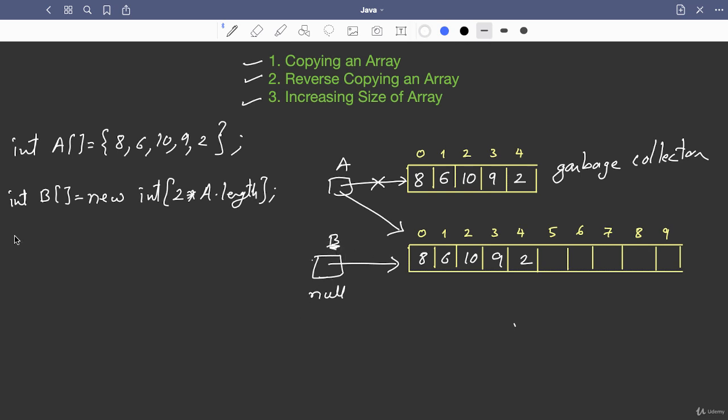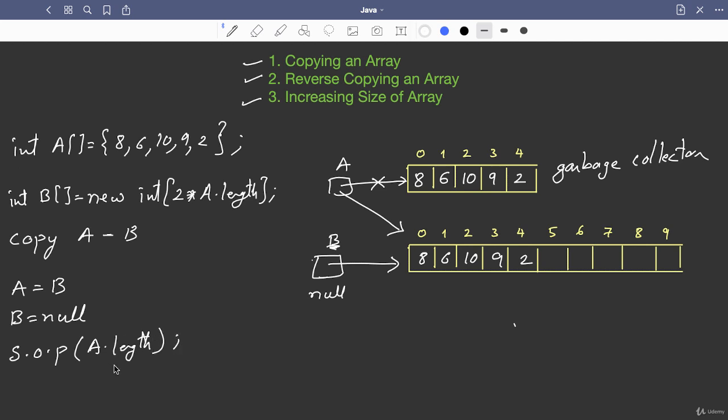Alright. So how to do that is copy the elements from A to B. Then A will be referring to B and B will be null. Now simply if you print the length of an array here, you get the length as 10. If you do the same thing, System.out.println, print the length of A before, then you will be getting 5. So this line says that the length of array A is 5, and this line says that the length of array A is 10.